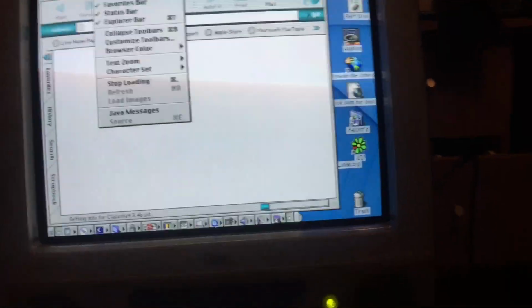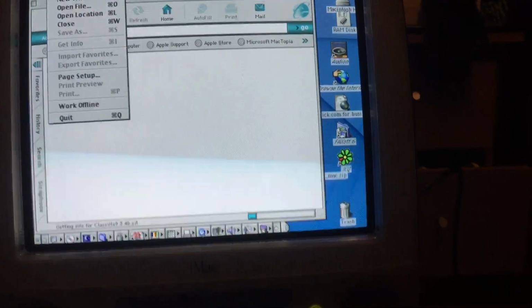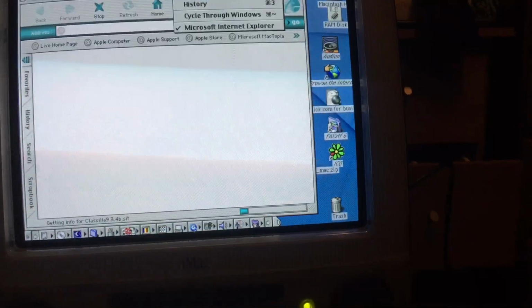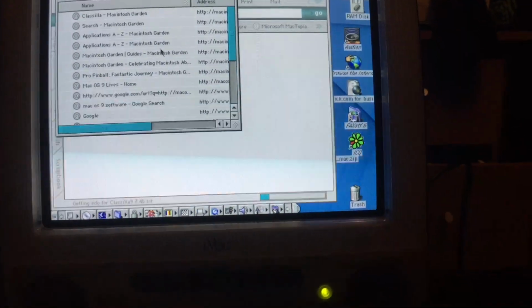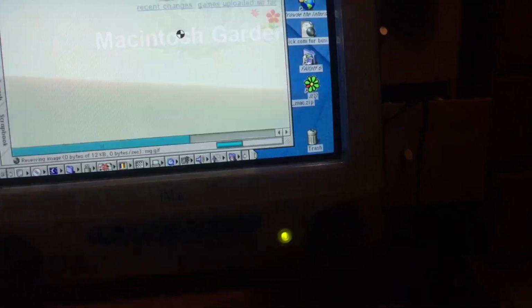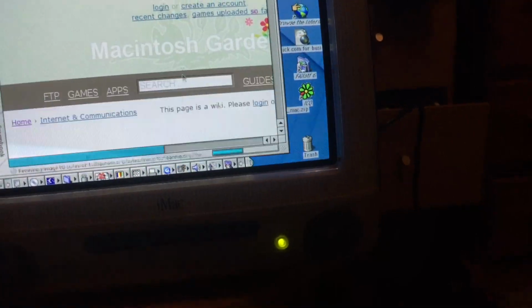So ClassicZilla's what I want really. I can't even remember what the website was that I found that could download stuff. History, that'll tell me. Macintosh Garden, and it's ClassicZilla. So I'm just gonna wait for it to load.